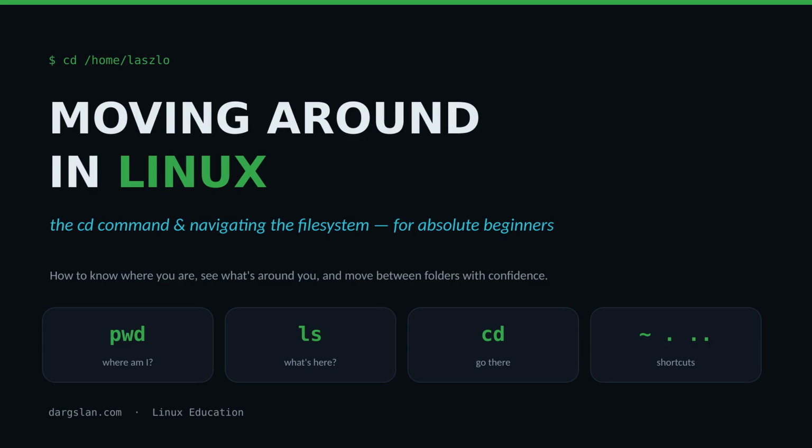If the Linux terminal has ever felt like a dark room you're afraid to walk into, this short tutorial is going to turn the lights on. Together, we'll learn how to move around in Linux using just a handful of small commands. By the end, you'll know how to figure out where you are in the system, see what's around you, and step into any folder with confidence. We'll meet 4 little tools along the way: pwd, ls, cd, and a few handy shortcuts.